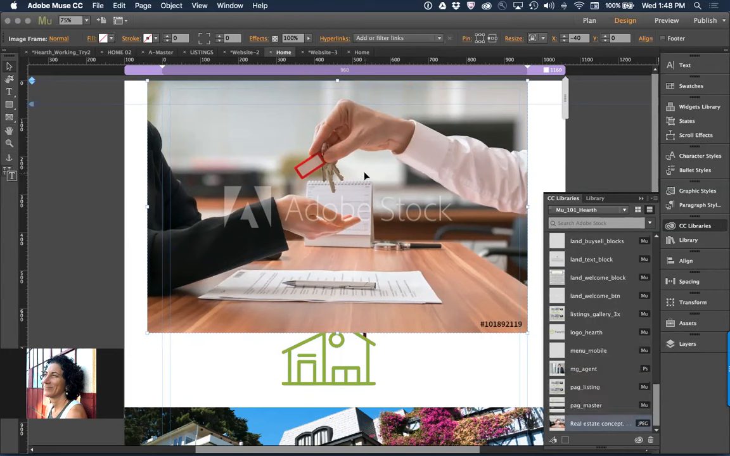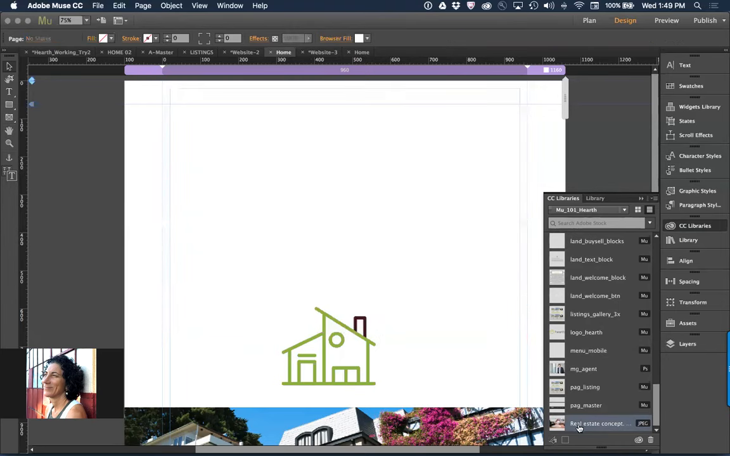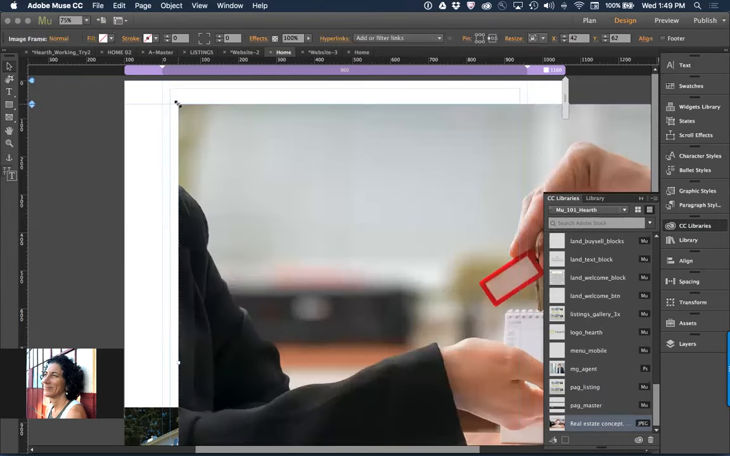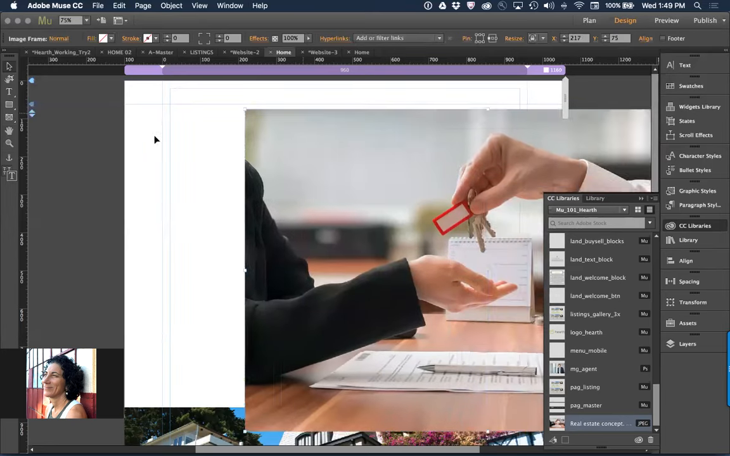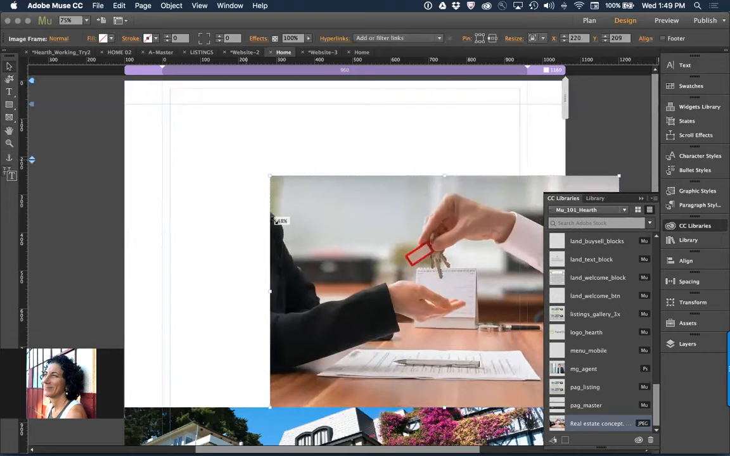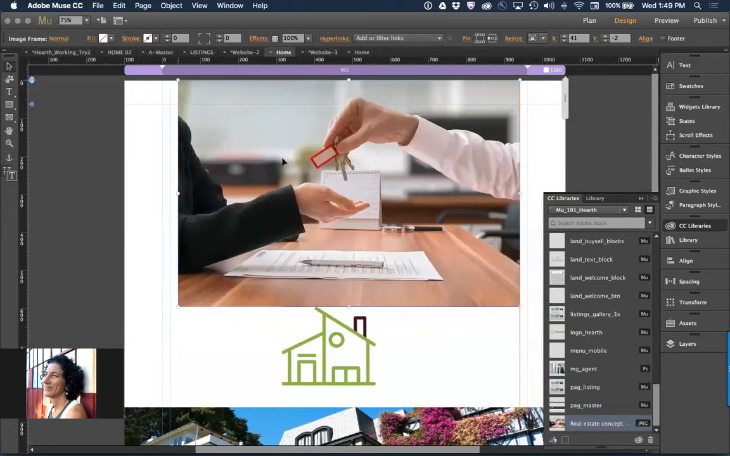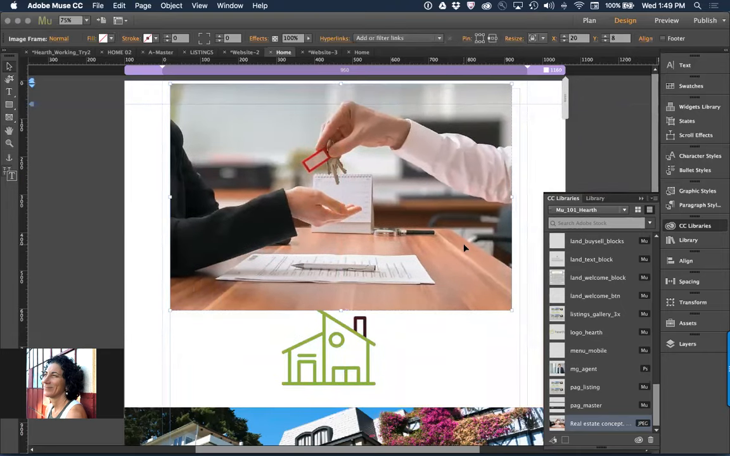So if I do own it, now when I place it, it's high resolution. You'll notice it's a bit larger. Woohoo, I'm such a lucky individual. I now have this image and I have the rights to use it, and it no longer has the watermark. Okay, I won't do that again.